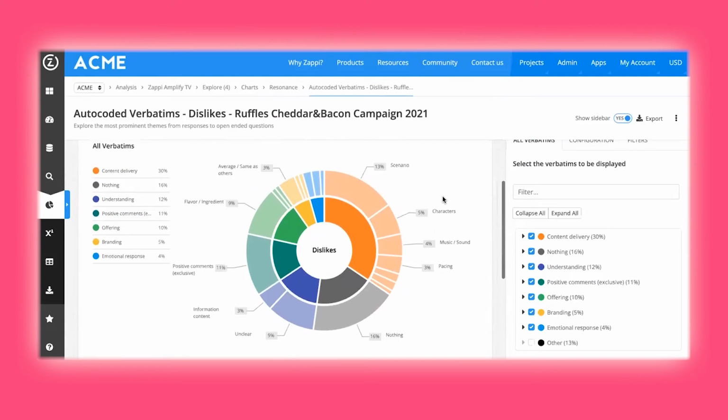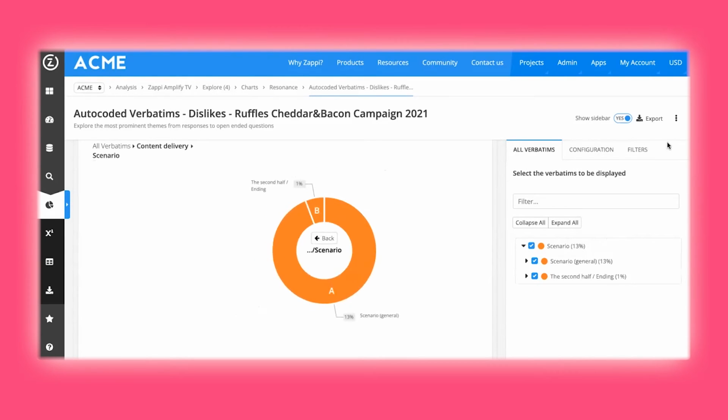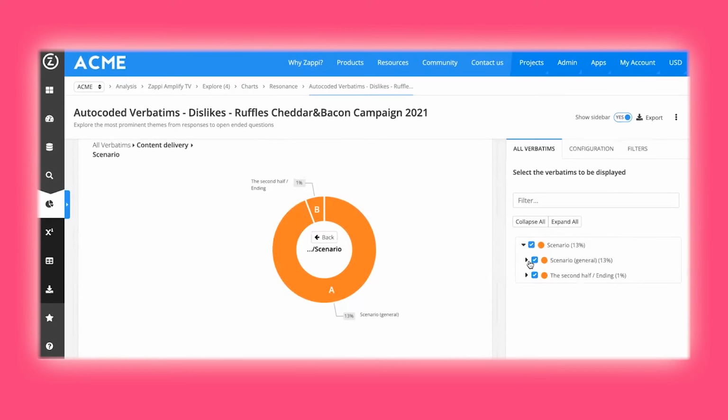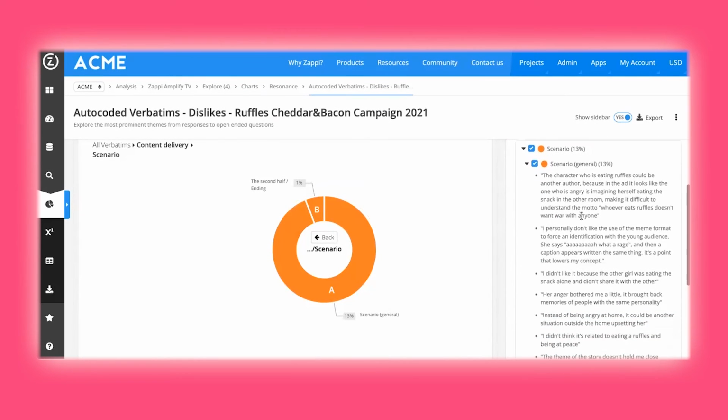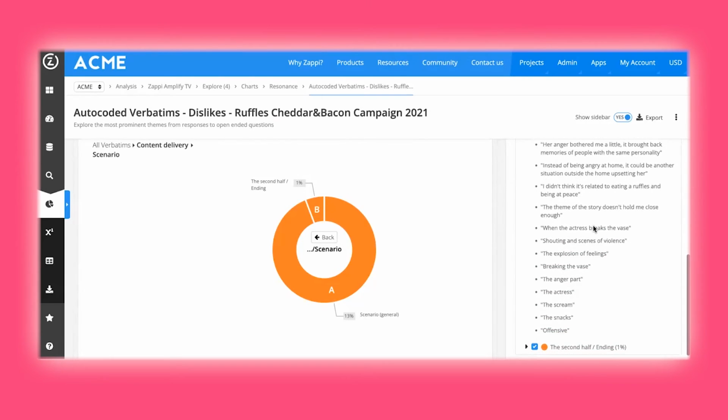So here what I can see is that there are some dislikes around the scenarios, and I can dig real deep on that to try to understand what our respondents are saying, to make sure that it's nothing that is impacting results. So I can see the verbatim. It's here about the character, the use of the meme, but I can identify what the risks are.